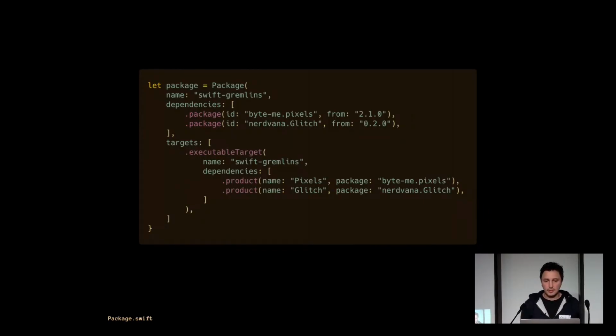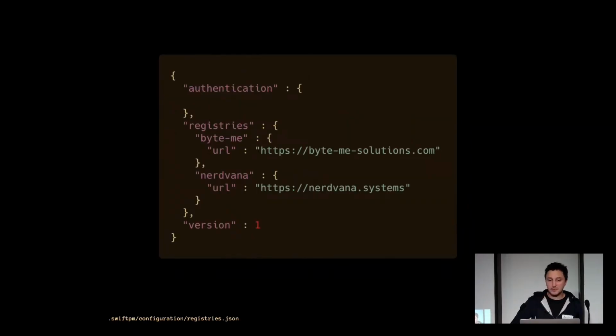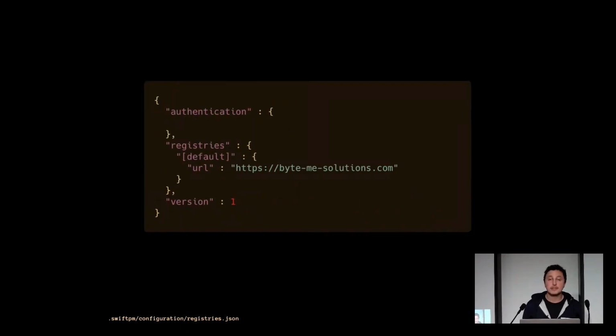So suppose in this case here that we have 2 IDs. One is byteme.pixels and the other one is nerdvana.glitch, right? And those are 2 scopes that we're reaching out to. If we see the registry configuration for the specific package, we're going to see that byteme is going to be pointing to one registry on one website, whereas nerdvana is going to be pointing to another one, right? As a side note, if we think that all the packages we're going to be using are going to be in a specific endpoint, then we can just set a default URL, and just say look for every single thing in this specific URL.